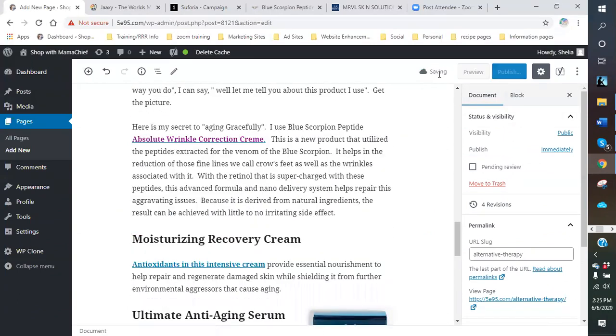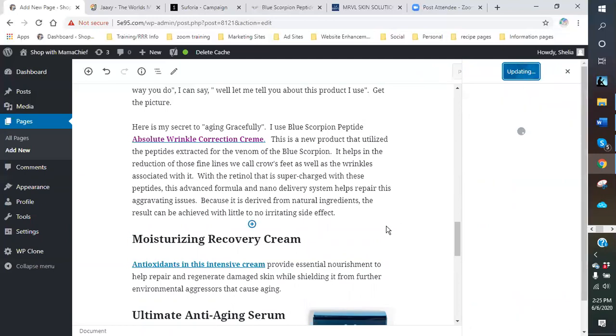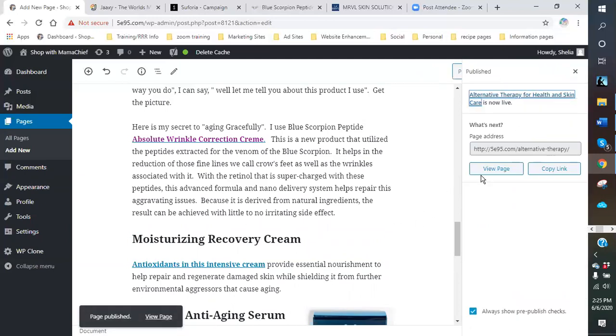So I'm going to save this draft, and then I'm going to publish this page. Okay. And there's my address right there. That's going to be the address for my page. So whenever I get ready to, I'm going to go ahead and copy this link.